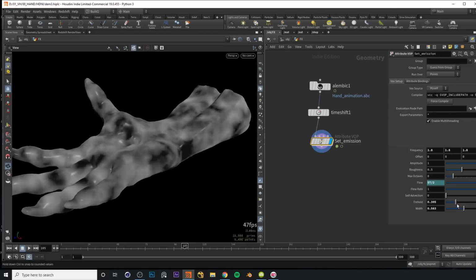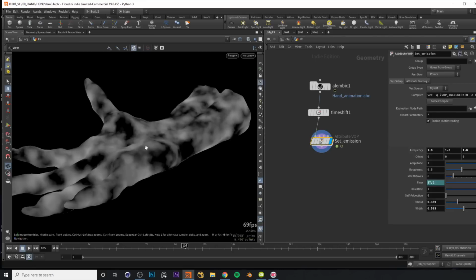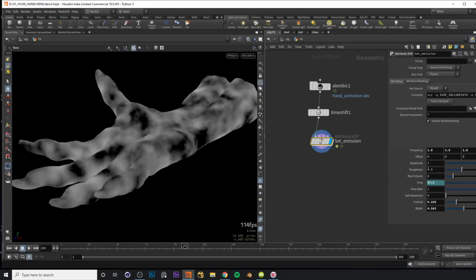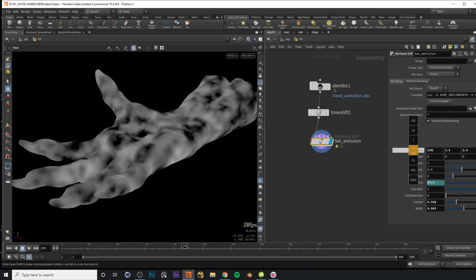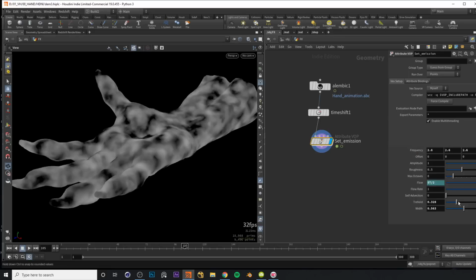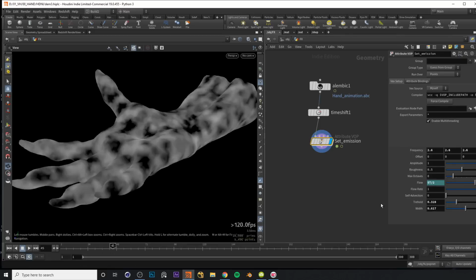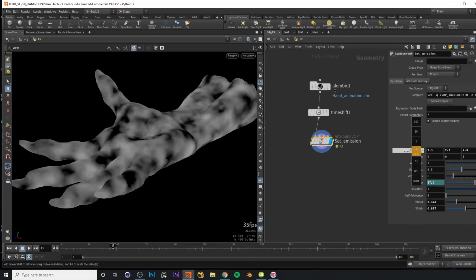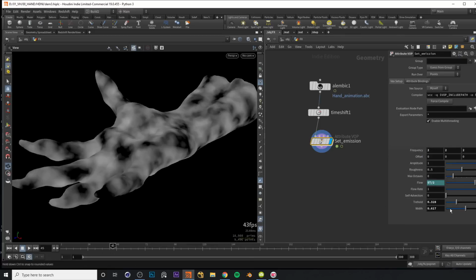Alright, so we can play around with these values, and maybe I can just turn on disable lighting, maybe increase the frequency a bit. Alright, so let's say that this is how my noise will look initially. Maybe just drop down the frequency a bit, and I can now animate this threshold value.